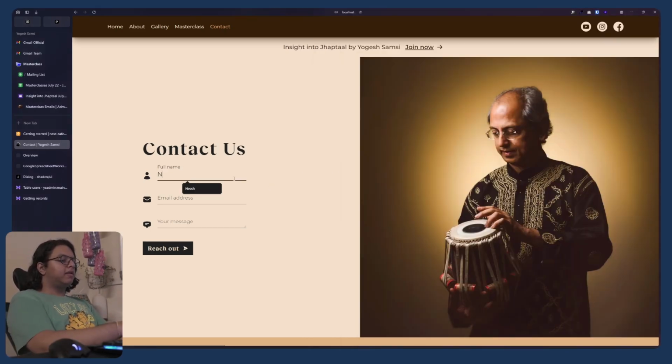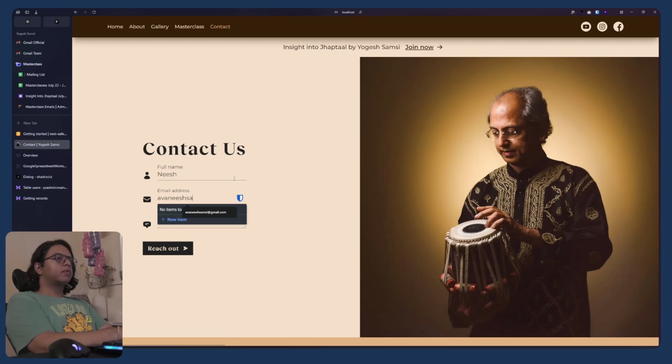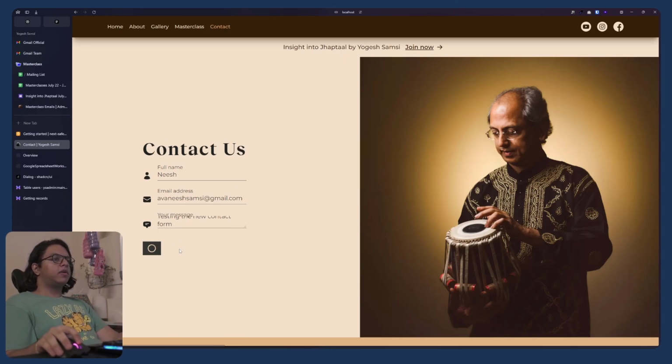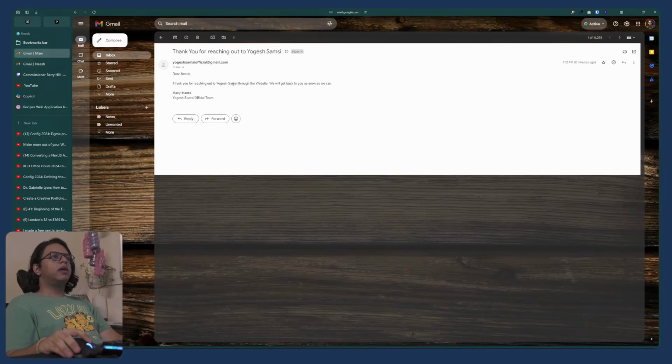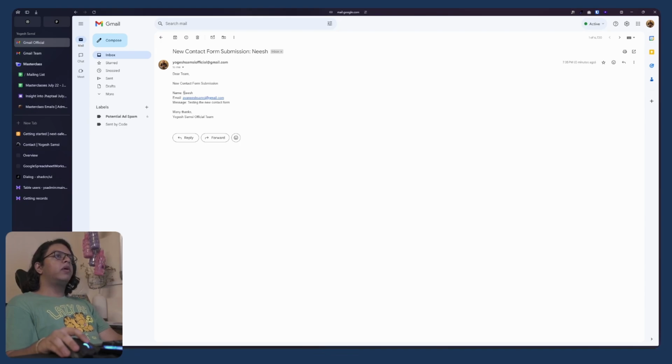Let's go ahead and test this out. And if I submit, hopefully we get the success message. And that works. As you can see, as the person who submitted the form, I've received a response saying that they've received my message and they'll get back. And as the admin, I've got the email for the person who sent the contact and what their message is.